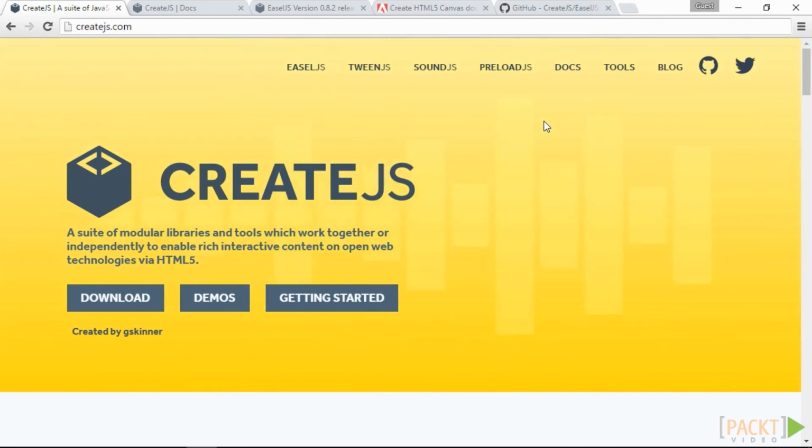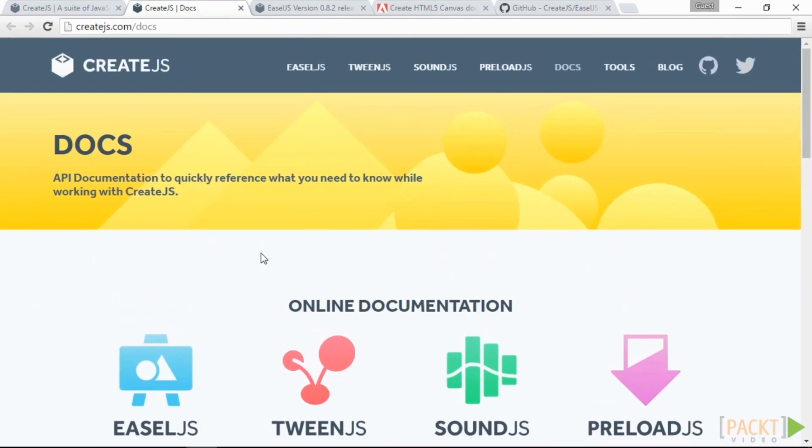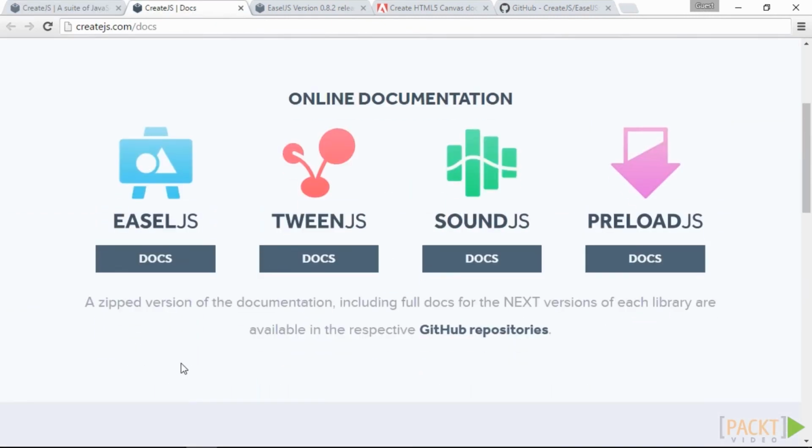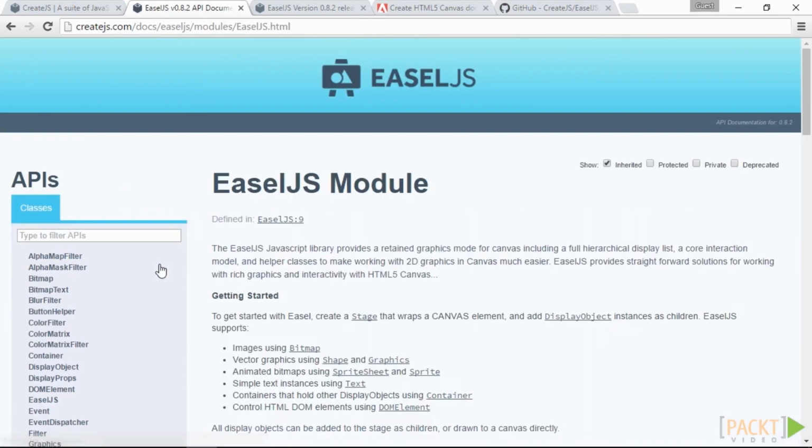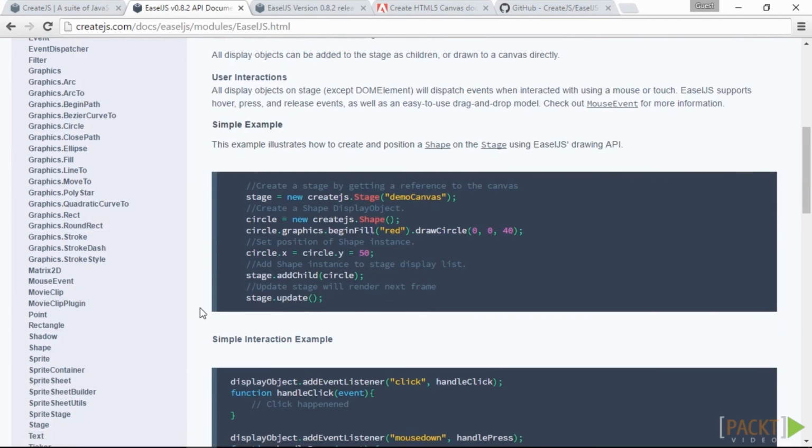The CreateJS framework is no different. It's always recommended to go to the createjs.com website. In case of any errors in the code, as discussed in the previous video, it's always recommended to visit the documentation section. Each of the 4 libraries, EaselJS, TweenJS, SoundJS, and PreloadJS, have their own documentation with examples and a list of the APIs.